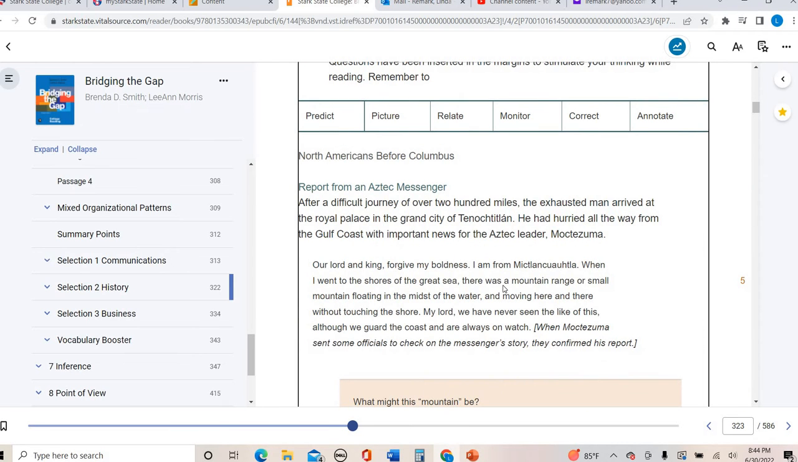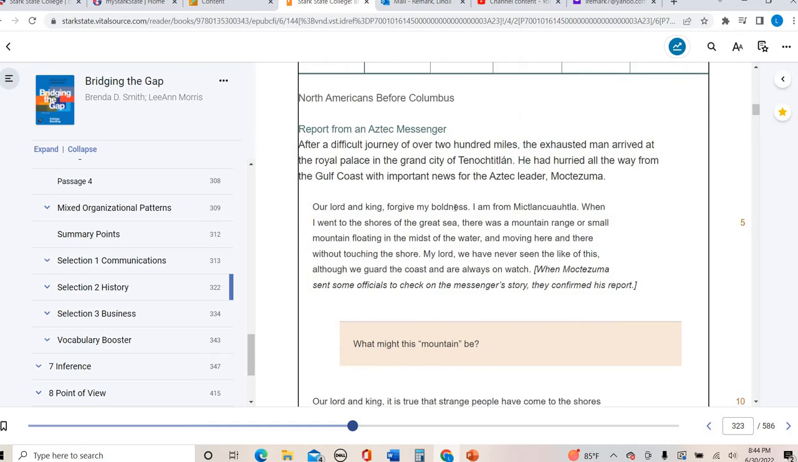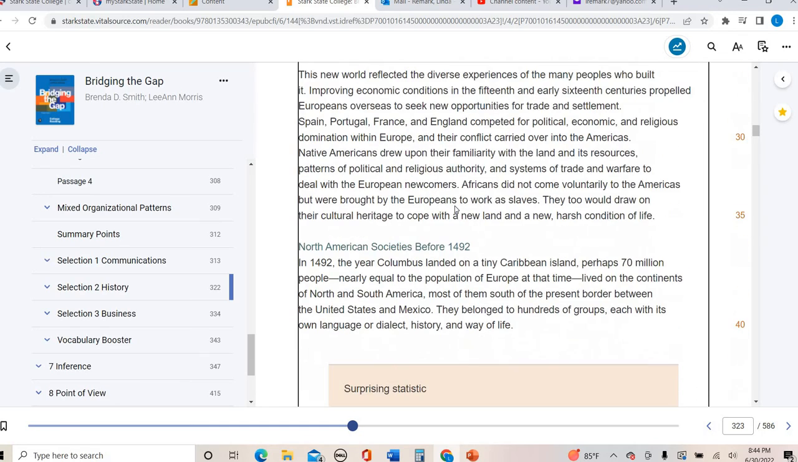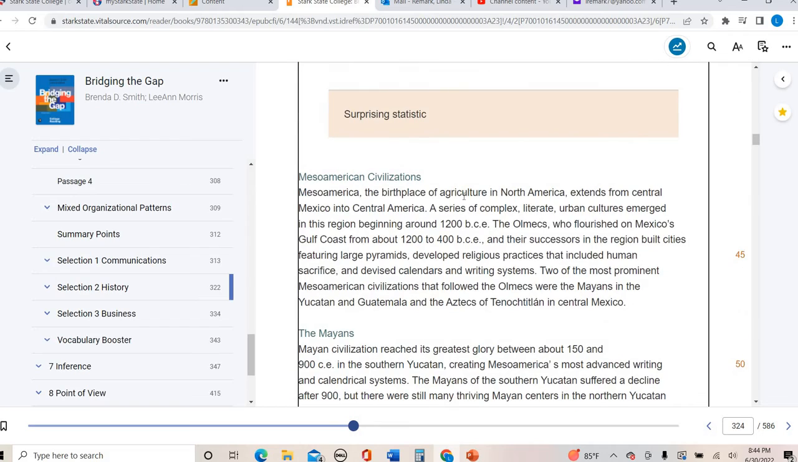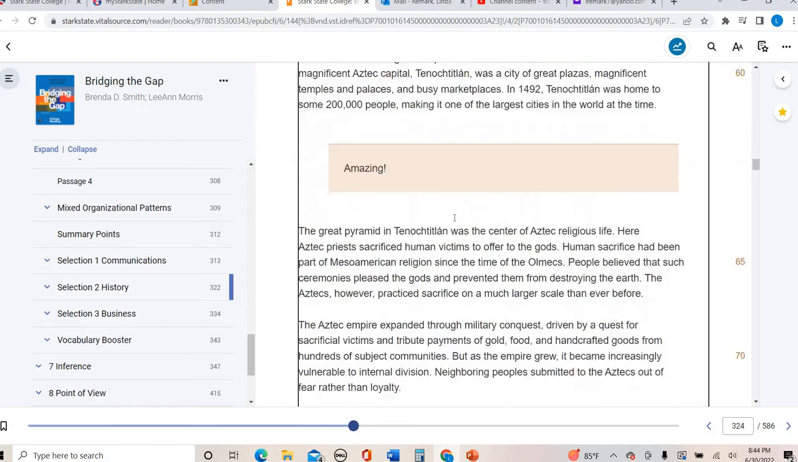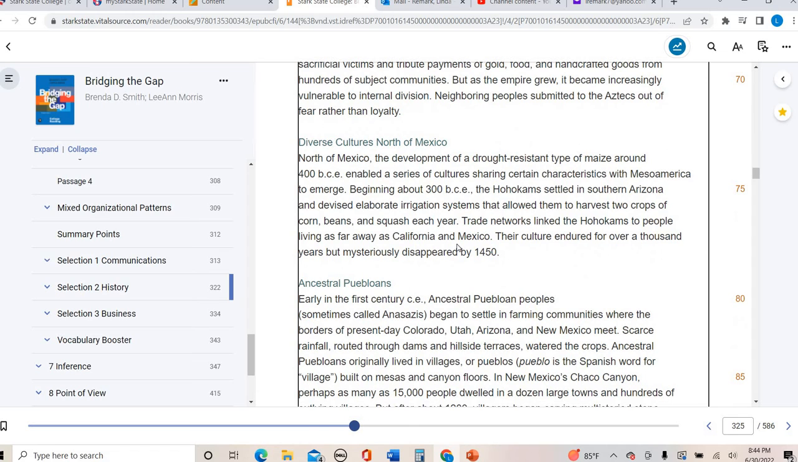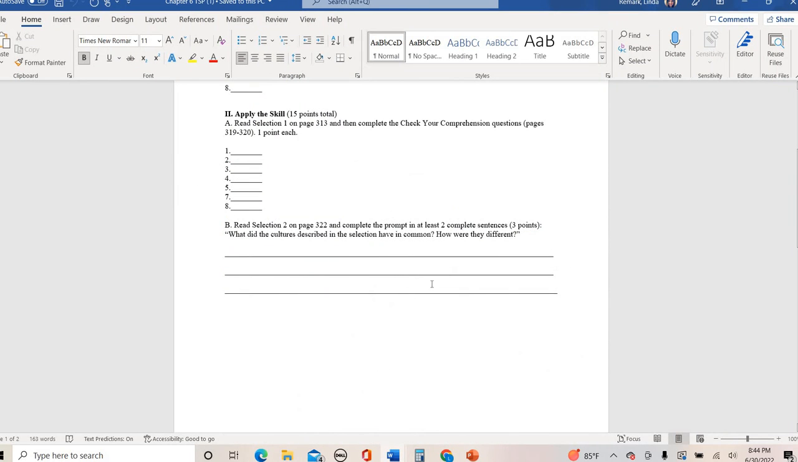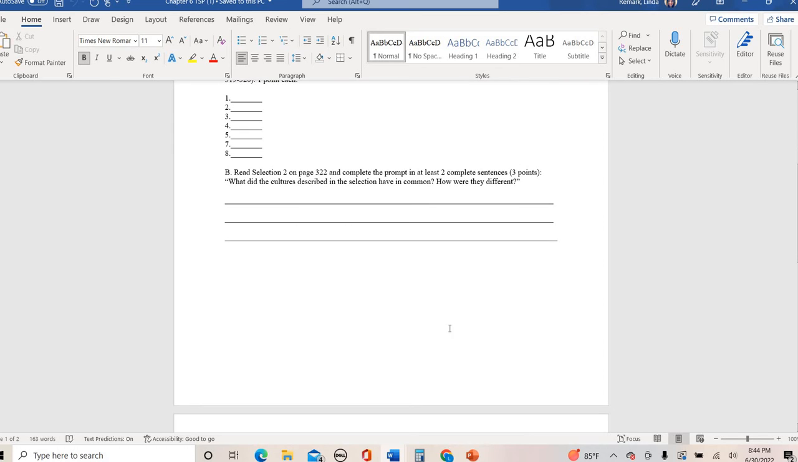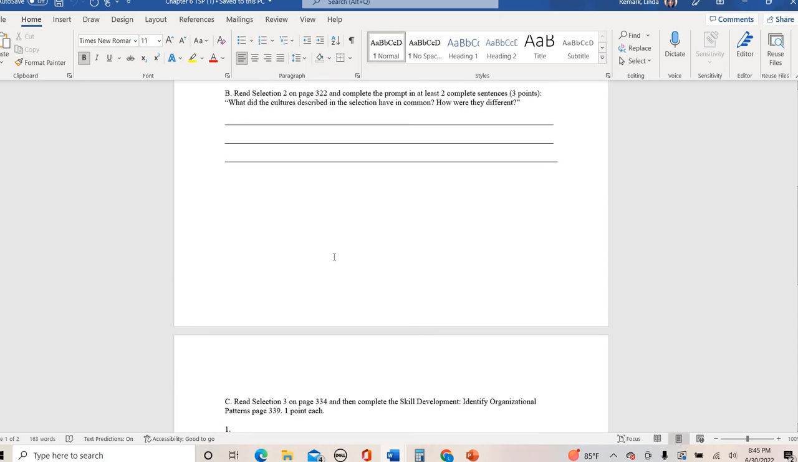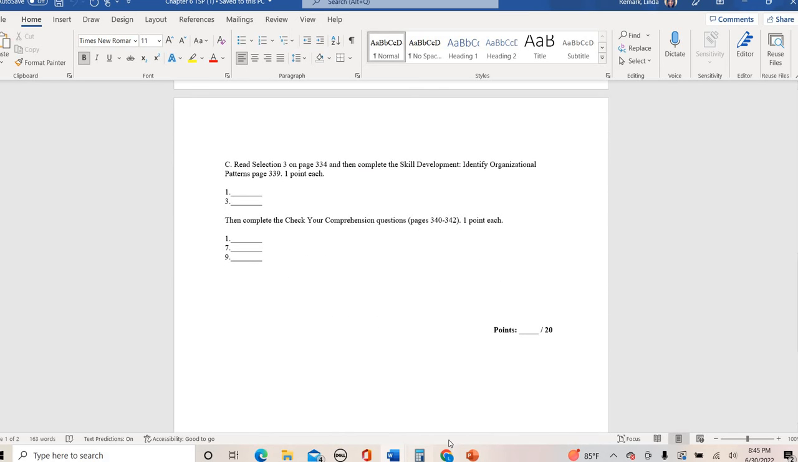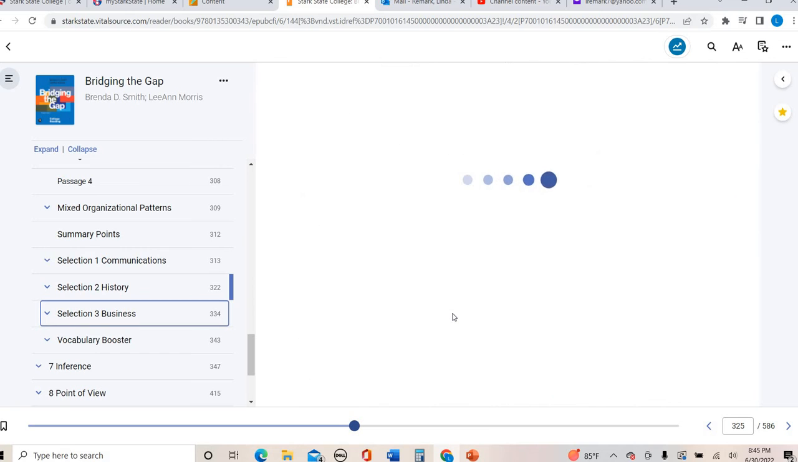As you scroll through and read these, here we have Aztec. You'll scroll down a little bit more and it's going to talk about different societies: Mesoamerican, Mayans, Aztecs again, different cultures. So that's what they mean. What did the cultures in there have in common, and how were they different? You're answering that in at least 2 sentences. You might need more, that's okay. There's space underneath as well if you need to extend that. So talk about a couple things they have in common, a couple things that made them a little different.